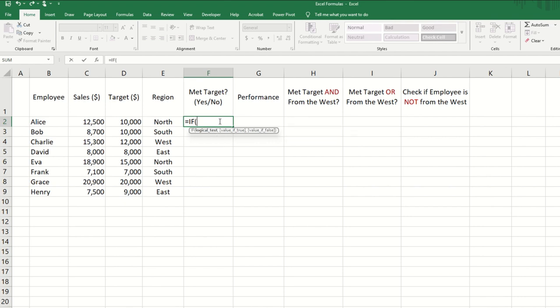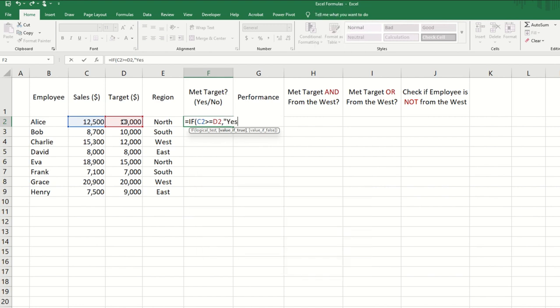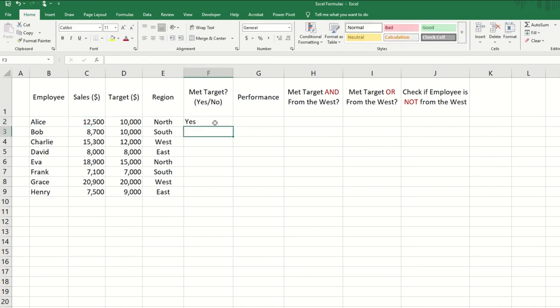So we start with an if. The first input is the test. So we want to test if the sales is greater than or equal to the target. Now, if this is the case, we want to say yes, it meets target. So we're going to wrap our text yes in double quotes. And if it's not the case, we want to put in the value if false, and that's no. And that's how you can use the if function to conditionally determine those who meet the target and those who don't meet the target.